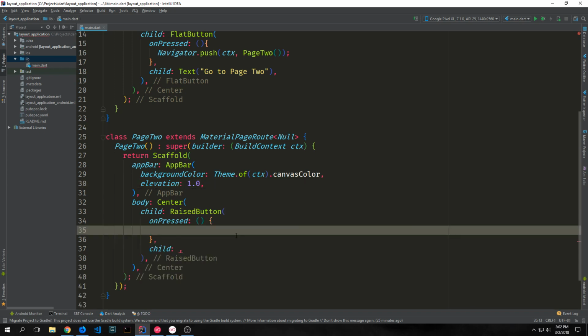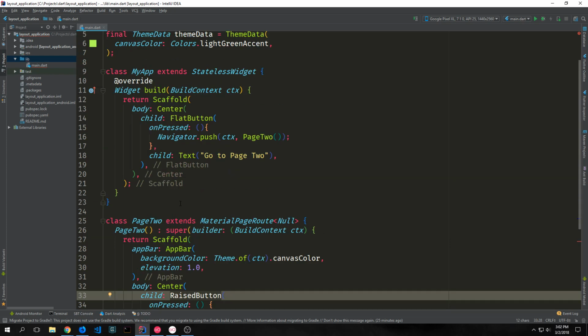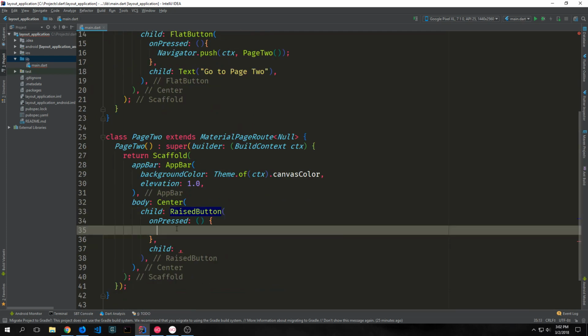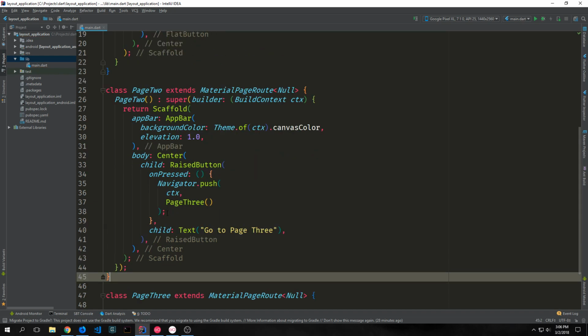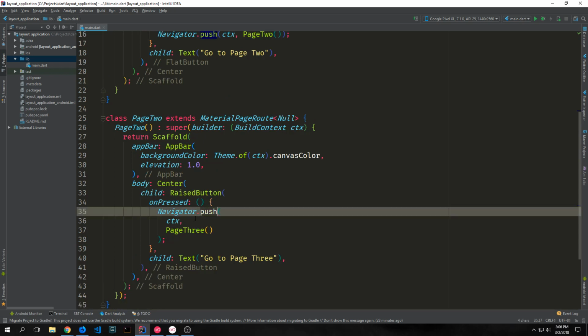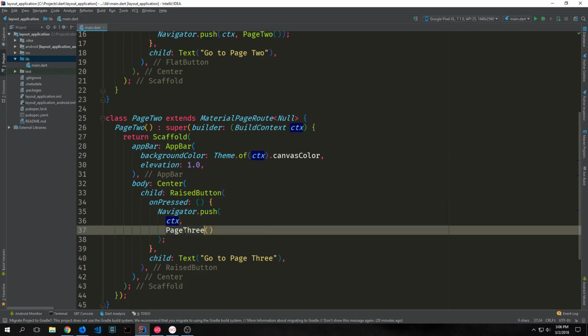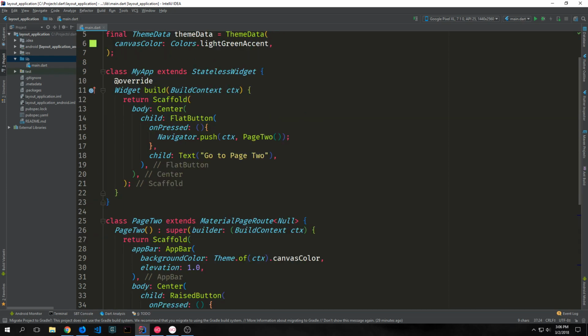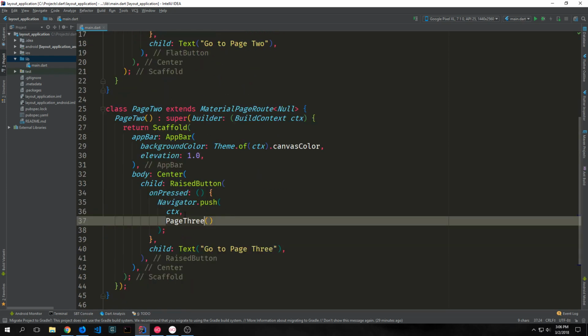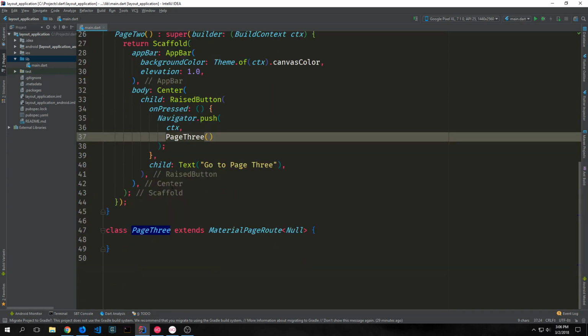For this page, we're just going to give it a center, and then we're going to give it a raised button rather than a flat button. And of course, our raised button needs an onPressed, and it needs a child. For the onPressed inside of this button, we're also going to call navigator.push. We're going to pass in our context, and then we're going to point it towards page 3. So our first page's button will send us to page 2, and then our page 2's button will send us to page 3, and then we want our page 3's button to send us back to the default page.